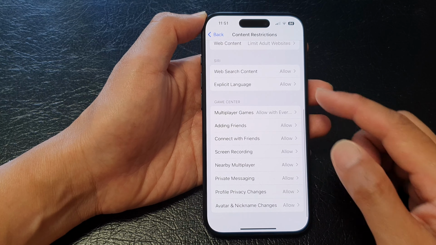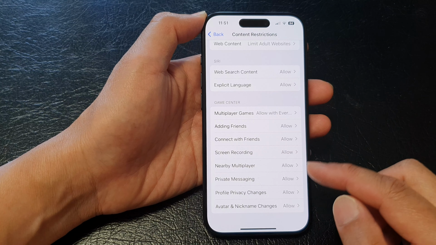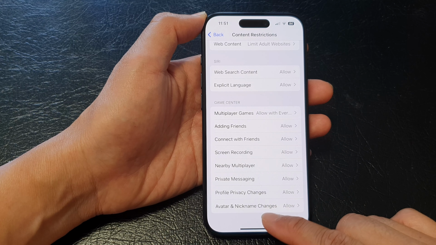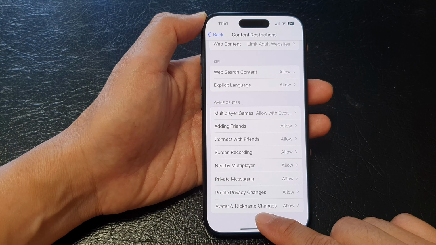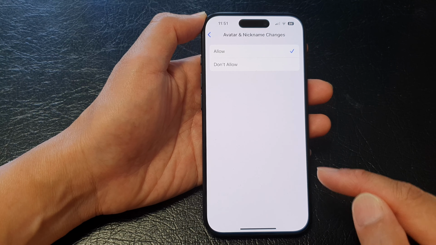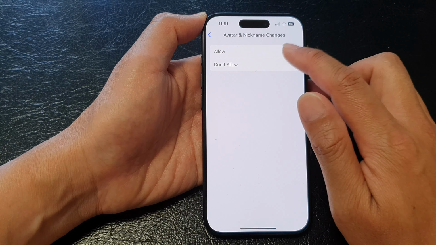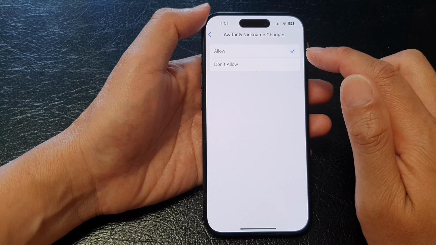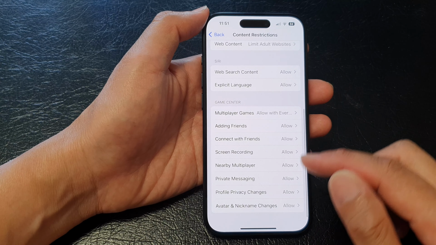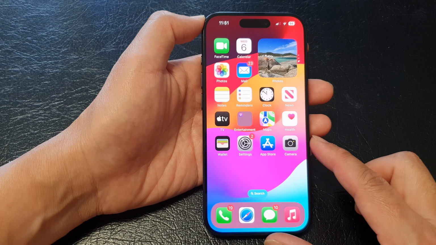From here, we scroll down to the Game Center section and we go down to the last option and tap on Avatar and Nickname Changes. From here, you can choose between Allow or Don't Allow. And that's it. After, you can tap on the back key or swipe up to go back to the home screen.